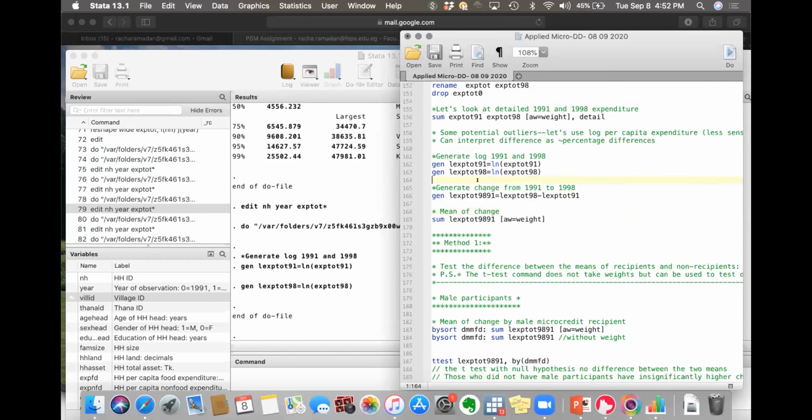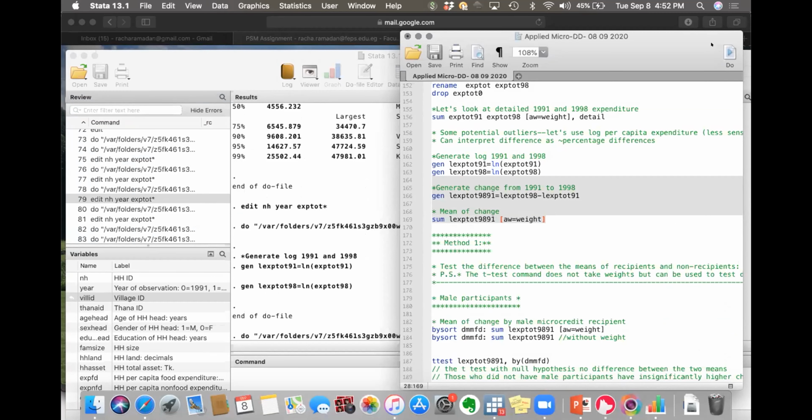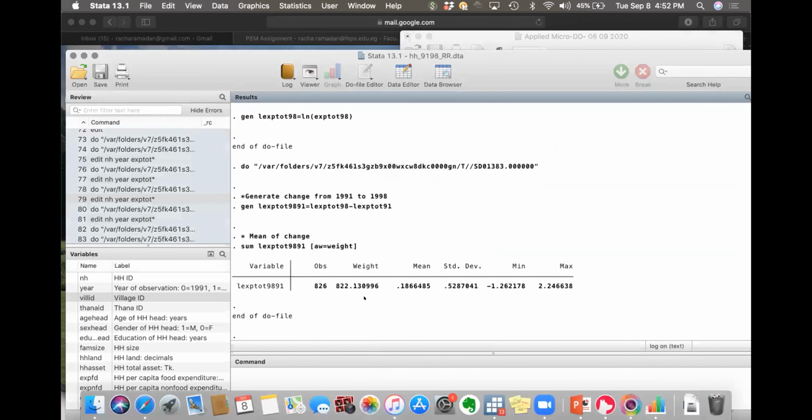Sorry. And if we would like to see the mean of change, we see that on average, some households see their consumption decreased. Total per capita expenditure decreased. Other households see the total per capita expenditure increased. And on average, there was an increase of around 19% of the total per capita expenditure.